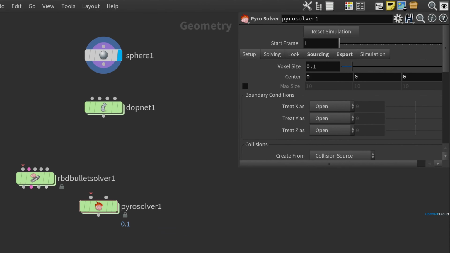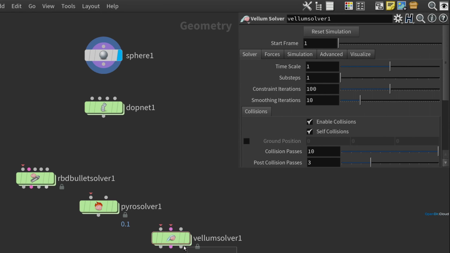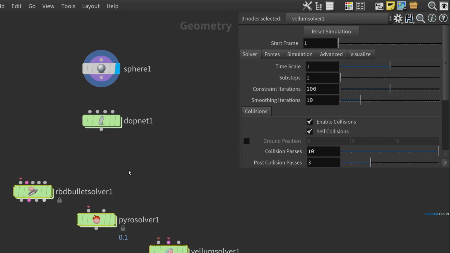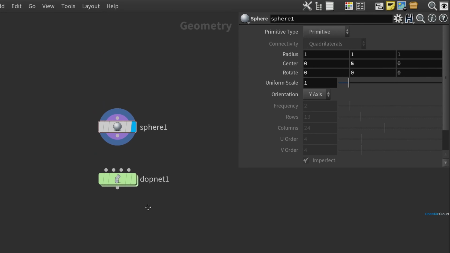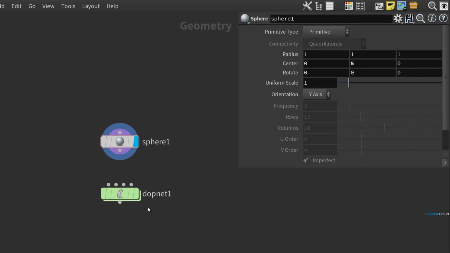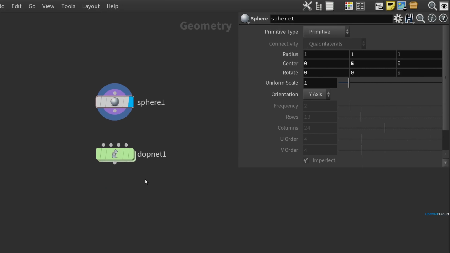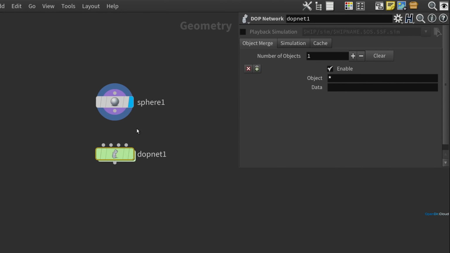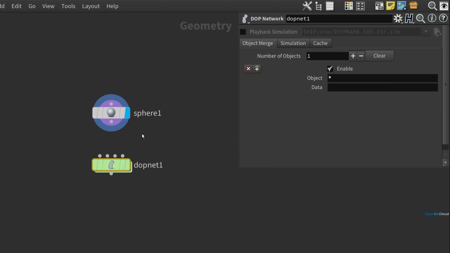But for POP particles, at least at this point, we don't have a wrapper available. And POP particles are a bit easier to understand and set up than the other types of simulation, so it does serve as a good starting point for learning your way around DOP nets anyway. Perhaps SideFX will add a wrapper for POP particle sims at some point also, but for now we have to do it manually in a DOP net.